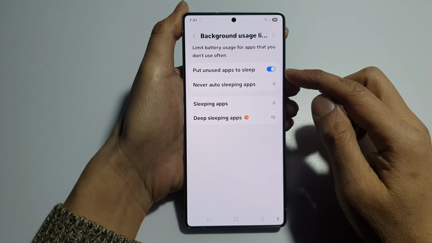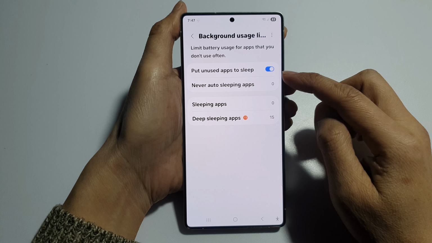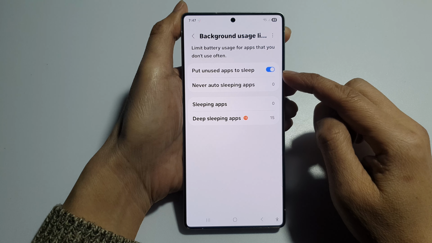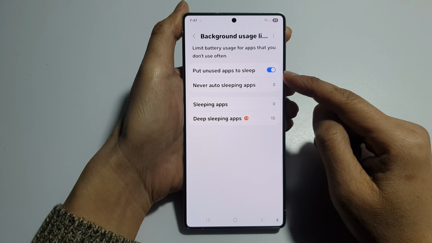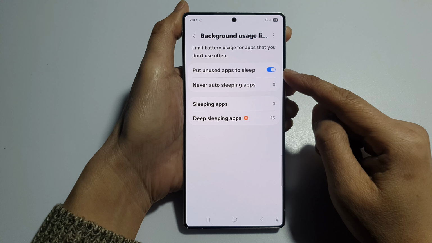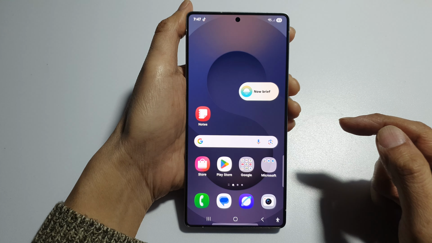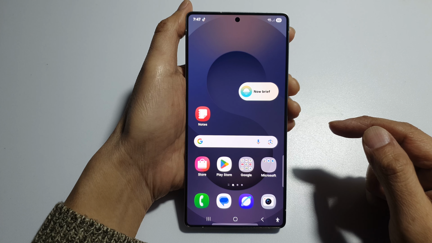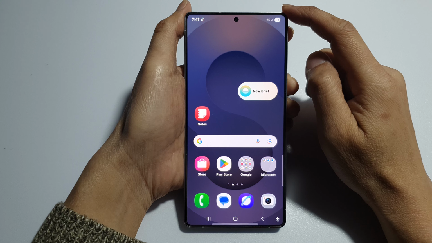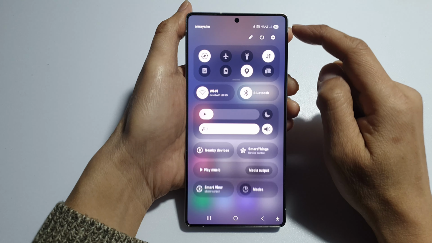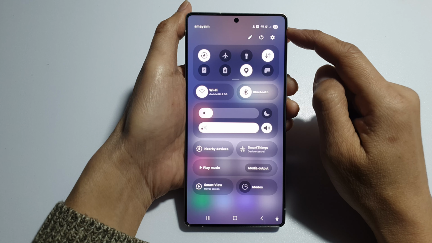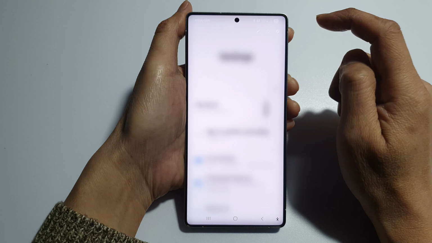How to enable or disable put unused apps to sleep on the Samsung Galaxy S25, S25 Plus, Edge or Ultra. First, tap on the home button to return back to the home screen. And from the home screen, swipe down at the top to open up quick settings. In here, tap on the settings icon.